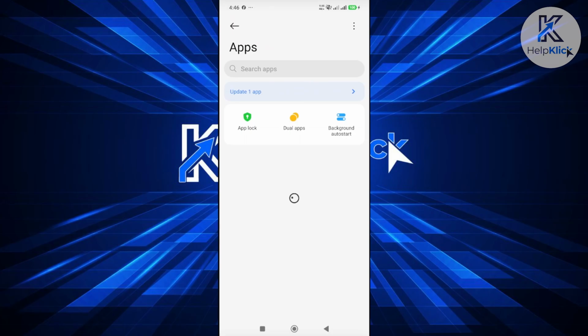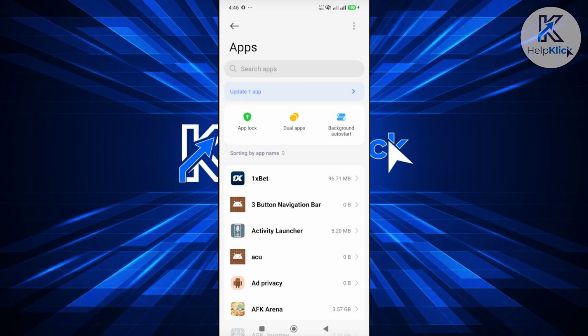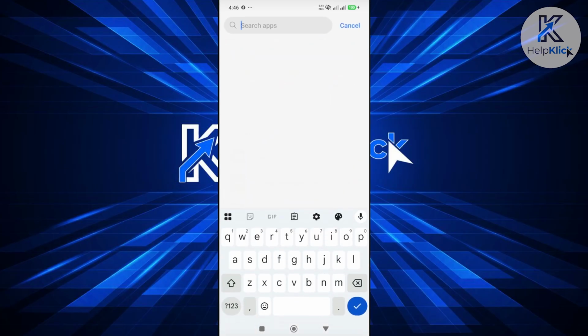In the app section at the top right, choose the option that says show all apps. So let's go ahead and select this one. Depending on your phone, it may be different, but look for something similar to that. Then click on the search apps option, and type in the following.